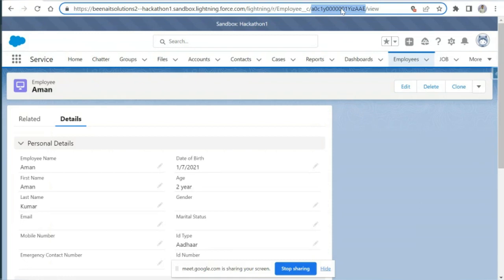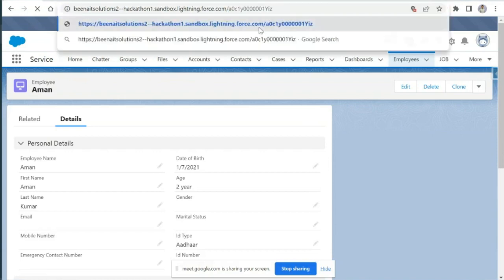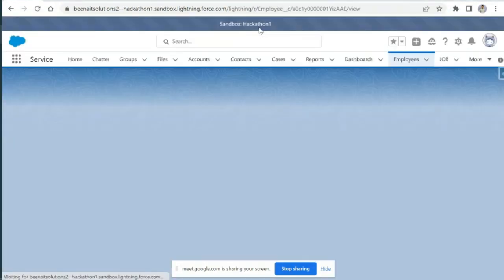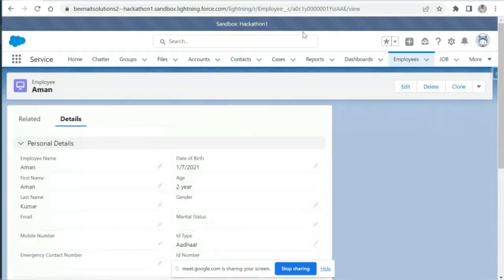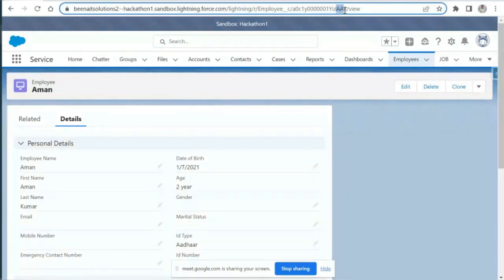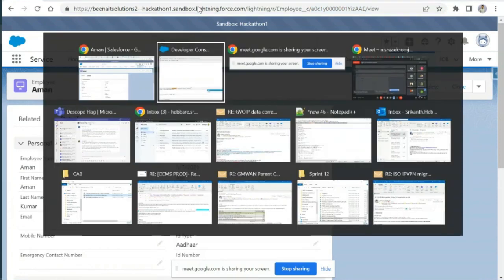And just to take a step back, Salesforce supports two types of IDs. One is the 15-digit ID, one is the 18-digit ID. Till now, if you search with this one also, it will give the same result. See? Again, it will take the 3 extra digits. So this is the 15-digit ID, and this is the 18-digit ID. So this is used in a query.